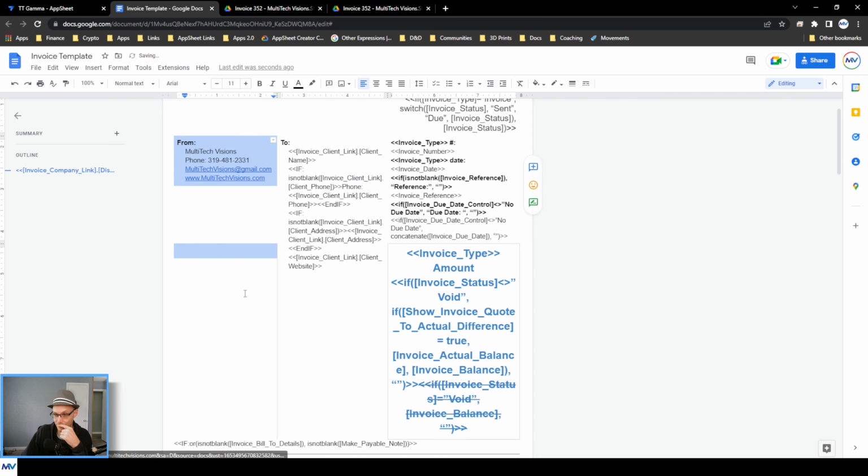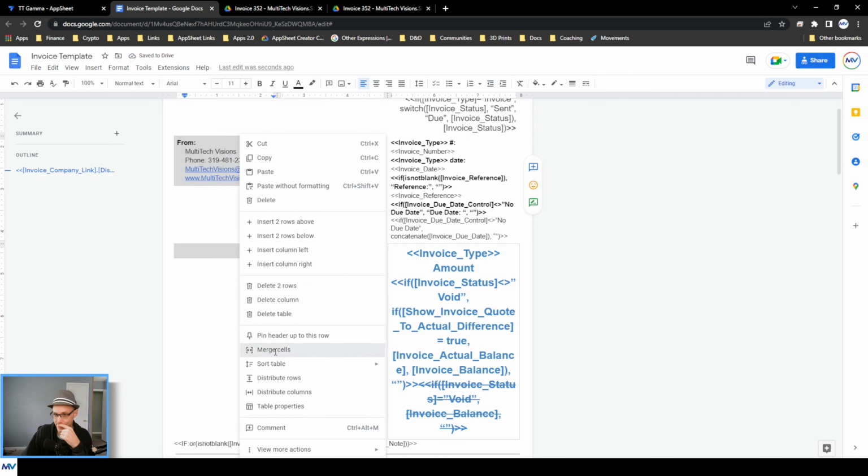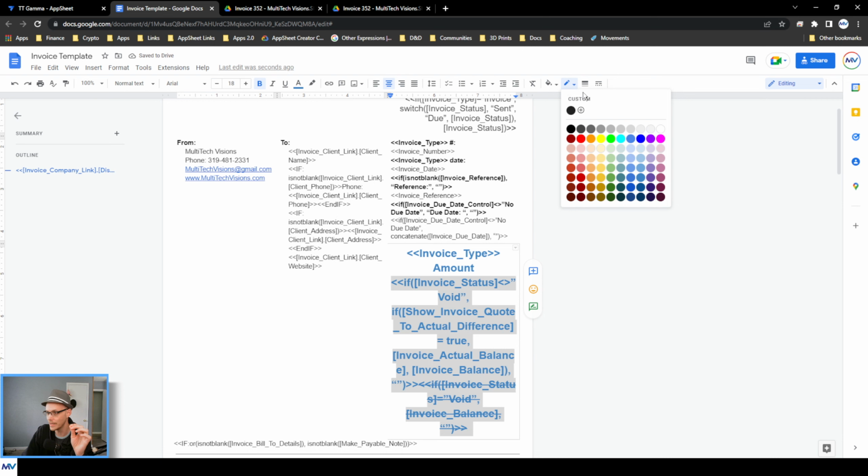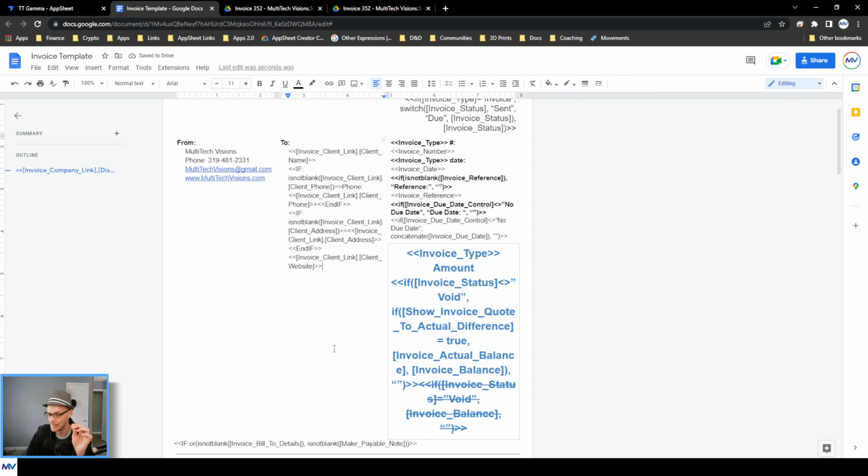Oh, that's sweet. And then merge vertically. Okay, and then the line needs to be white. Yeah, and then like this one, the line needs to be, I can't remember what it was. Not that one, this one. There we go. Okay.